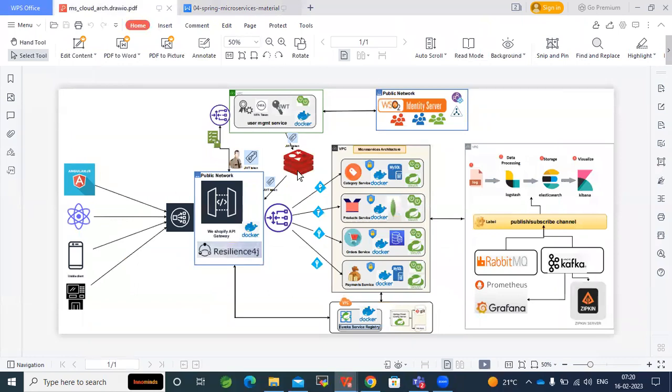Today, as a continuation of yesterday's demo, let us see what microservices are and how we can deploy these microservices in the Kubernetes cluster. First of all, what is the microservices ecosystem and what are the components in it? Let us try to understand all those things.